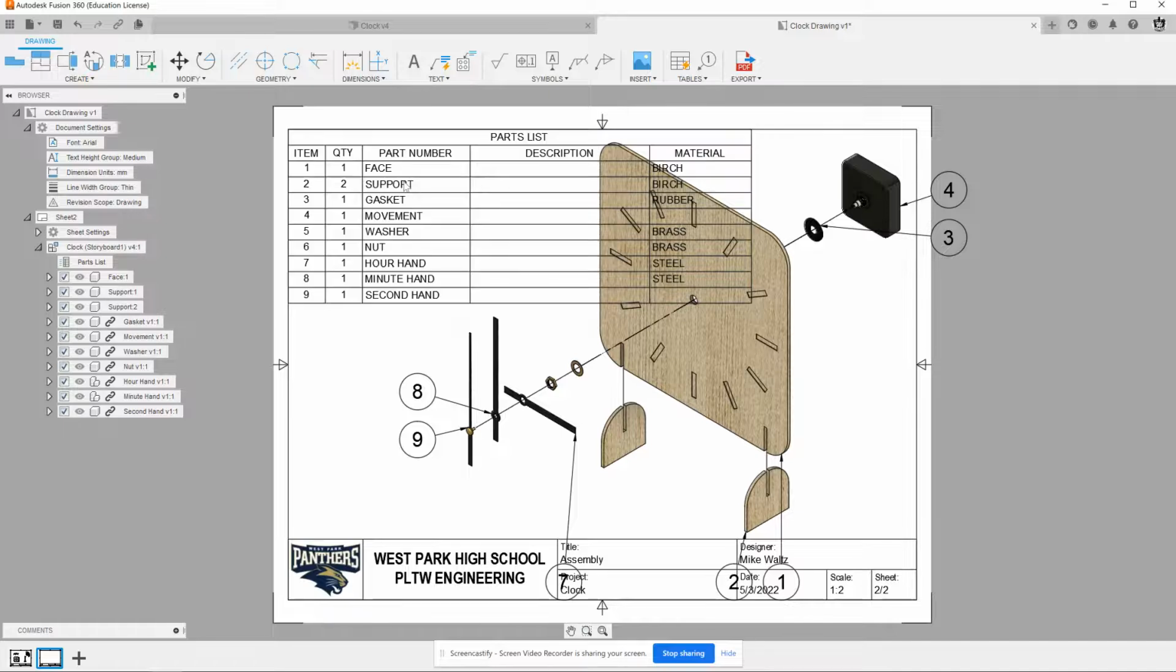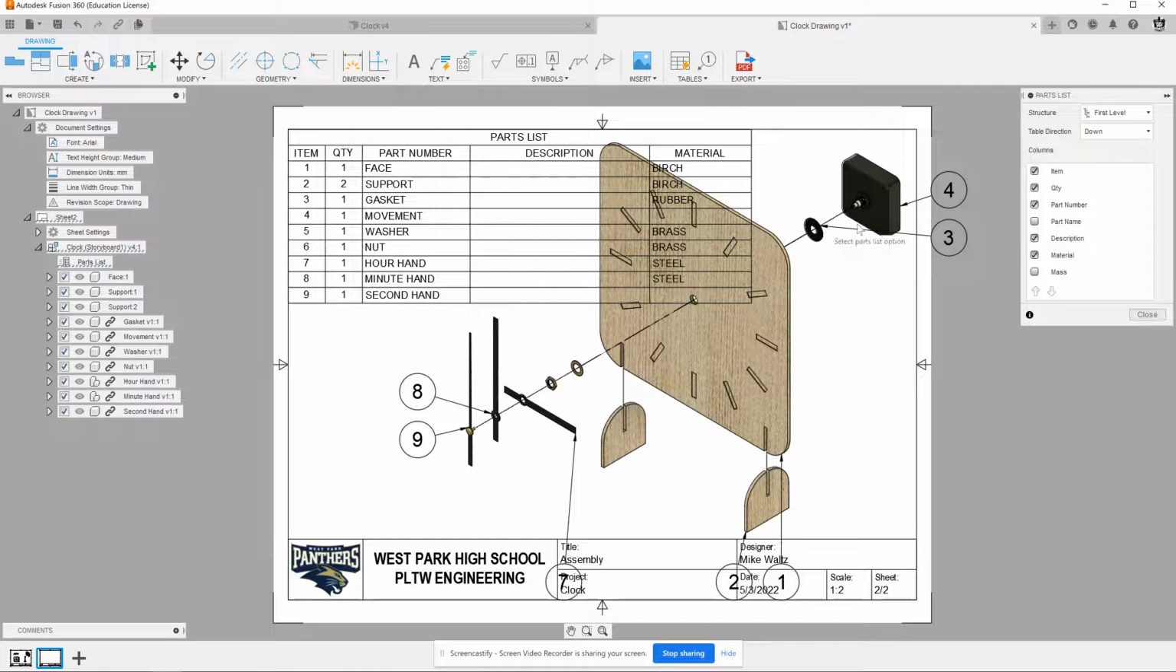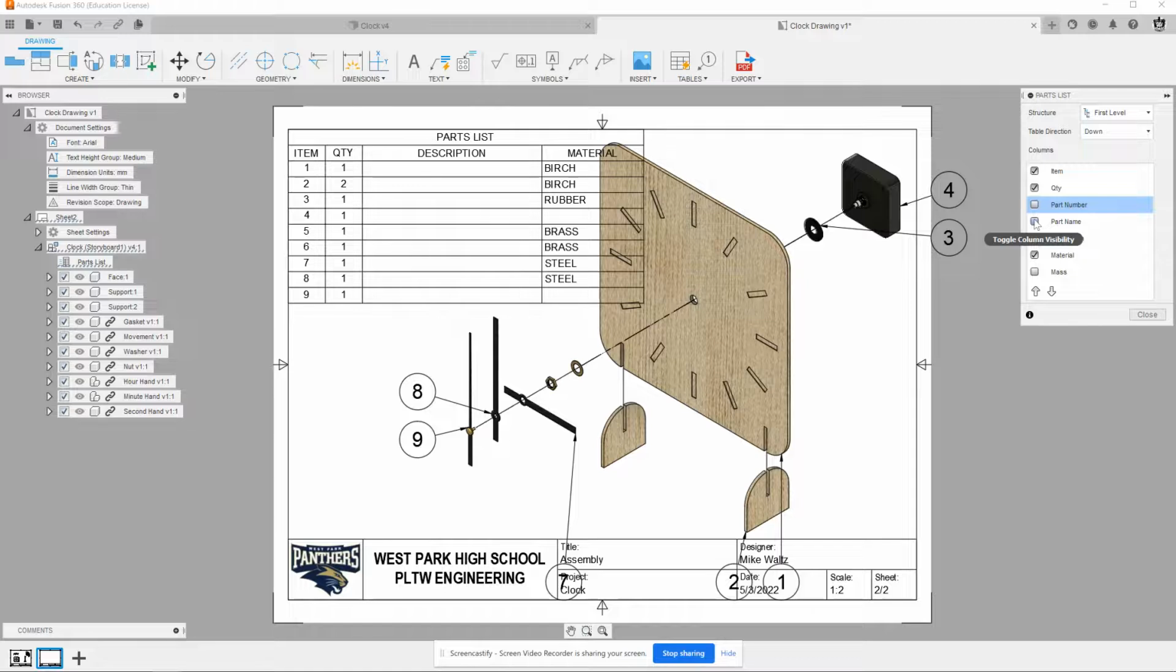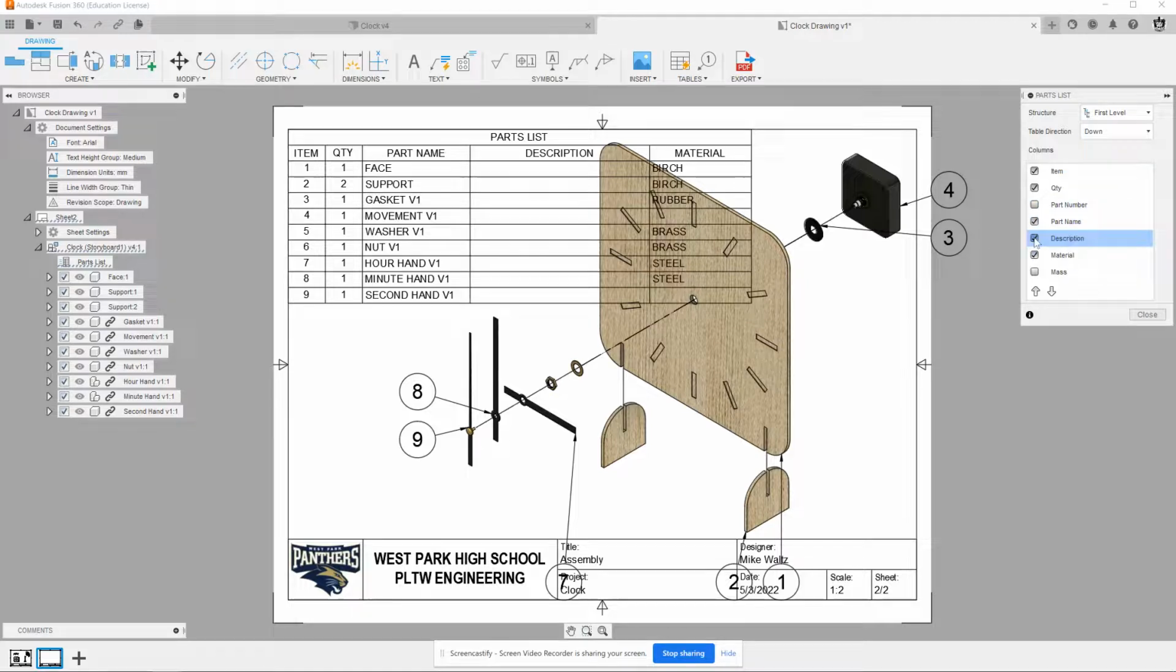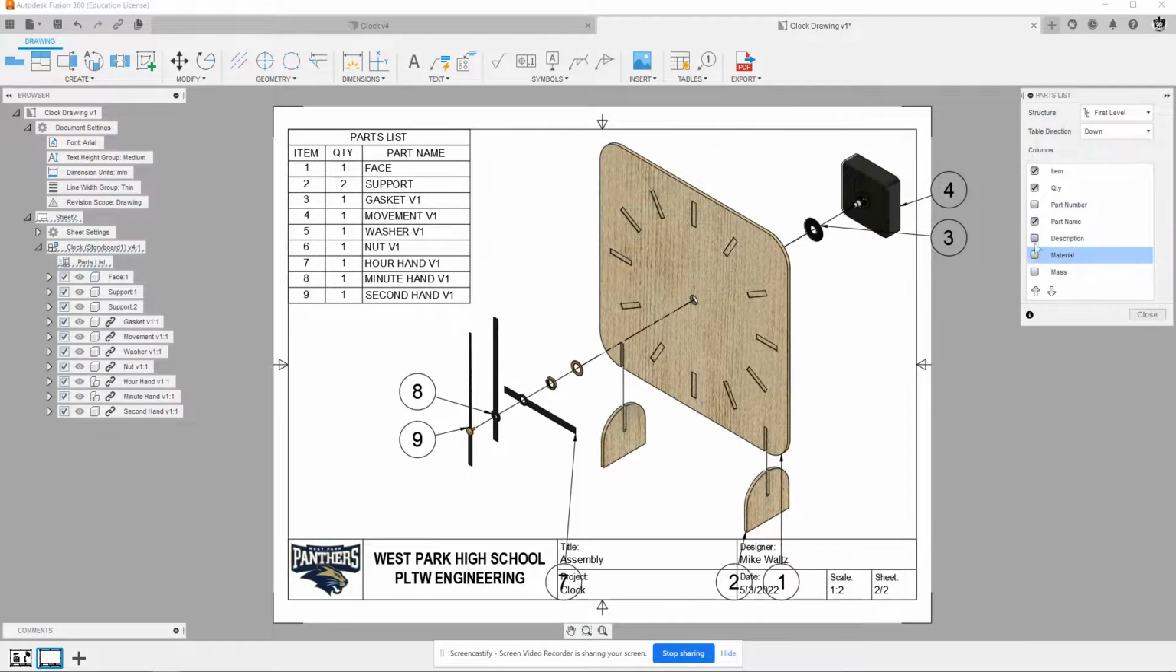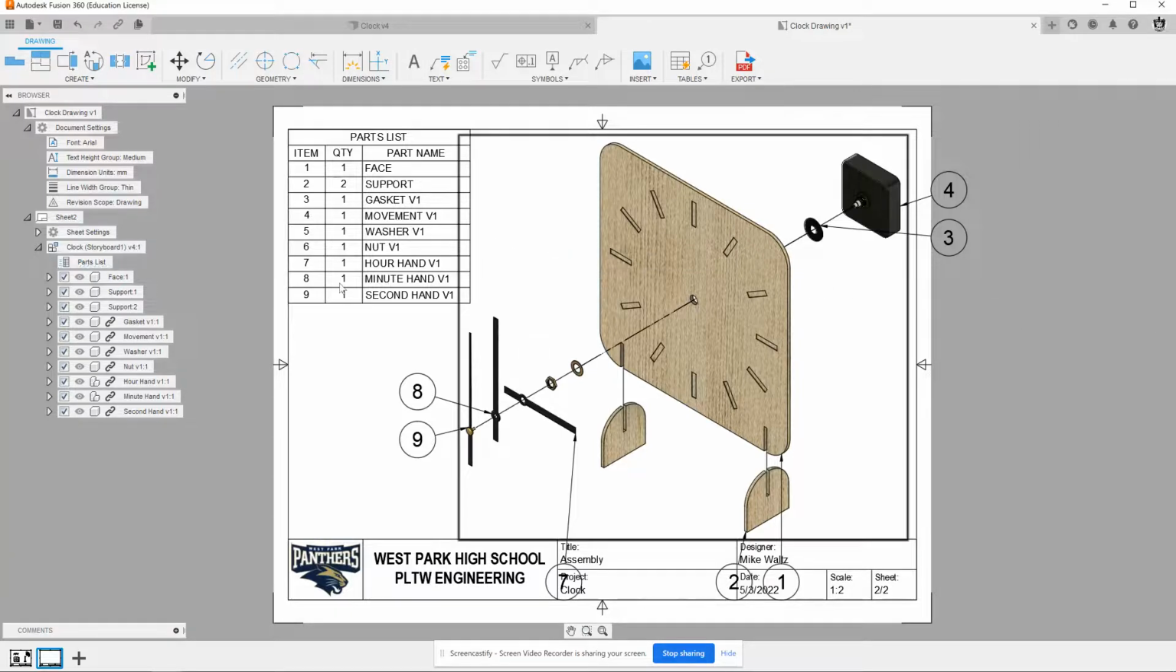What I'm going to do, move your mouse so it highlights it. It's kind of weird. You have to be right on the line and double click. And then what we can do is go over here. We can change the columns. So we have item, we have quantity. That's fine. Part number we don't want. Part name we do want. And then description and material. They're cool to have, but because we don't have a lot of room, we're going to leave them out. Okay. So I'm going to hit close on that.